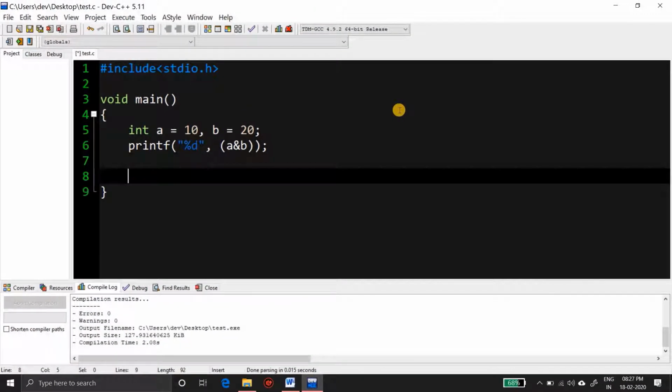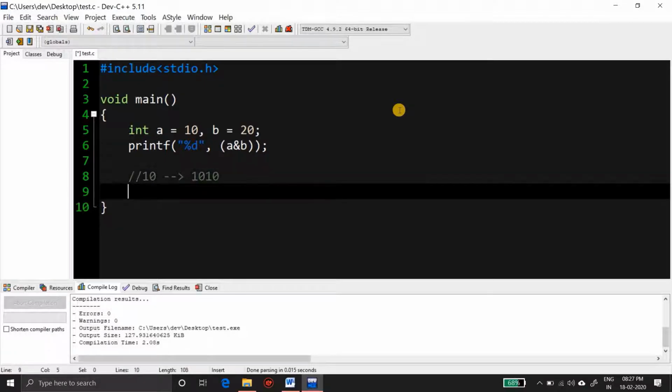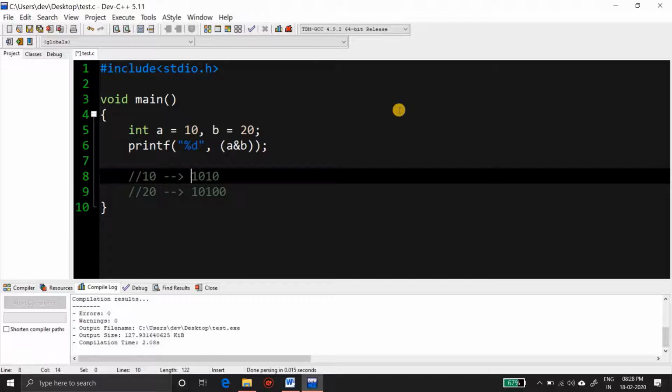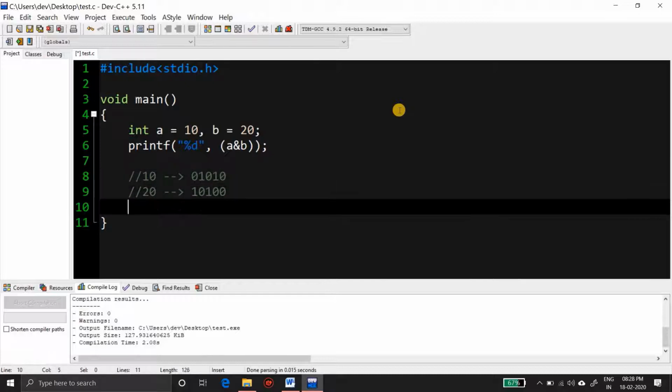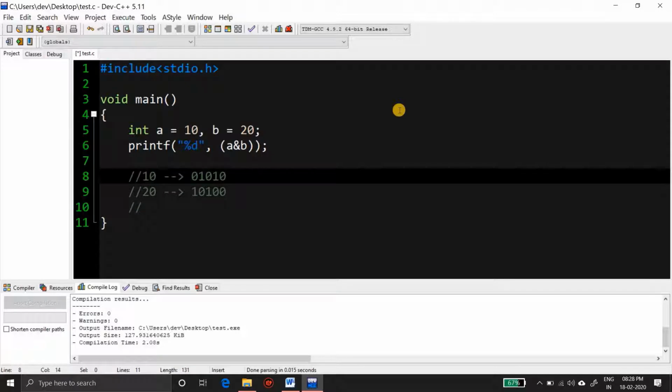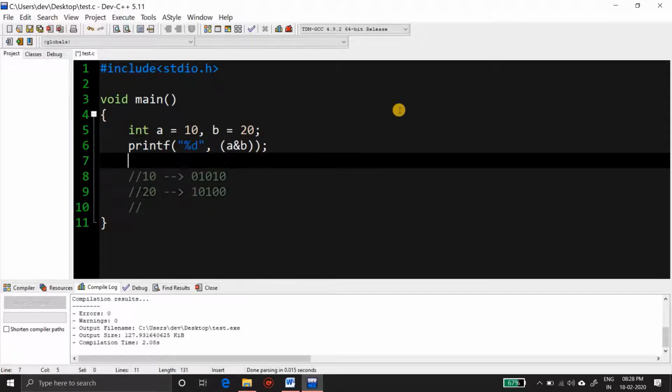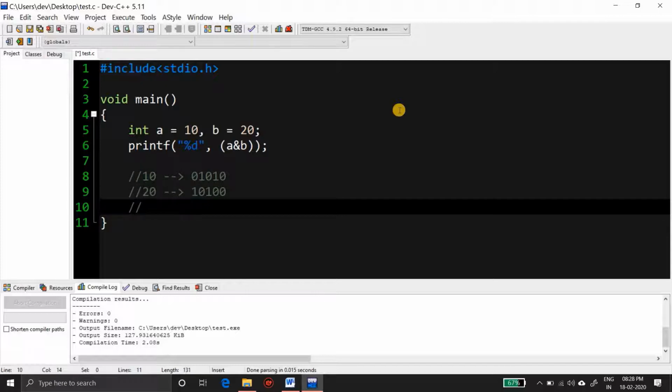Now let's understand why the output is 0. So here the binary of 10 is 1010, while the binary of 20 is 10100. You can check it on the internet. So here we need to put a 0. So as we all know, the AND operator will return 0 if any single bit in a pair is 0. Here this 0 and this 1 is a pair. So if there is any single 0 in a pair, then the AND operation will return 0. So here all the bits will be 0. And so the decimal conversion of this 00000 is 0.